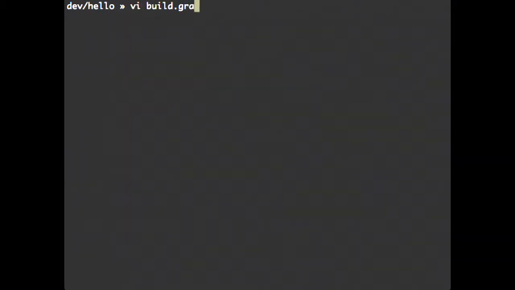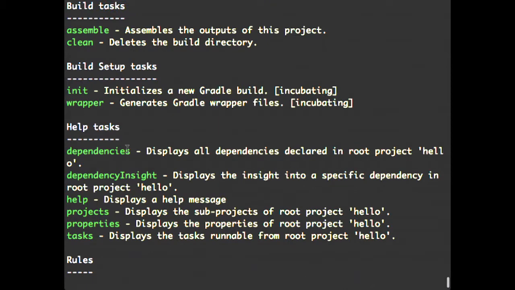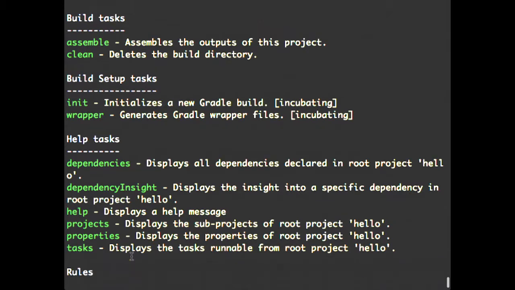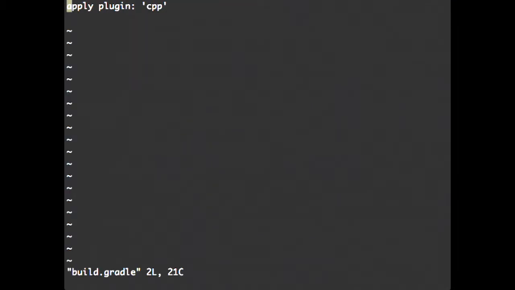So let's start off with a simple Gradle file, and I'm going to apply the CPP plugin. If we were in the Java world, that would be all we need to do. We would then have a fully functional build. In the native space, we don't. If you look at what tasks we have available to us, we've got our standard assemble and clean, all the built-in tasks, but there's nothing in there to build a C++ application. This is because we've decided to make it explicit. So let's have a look.